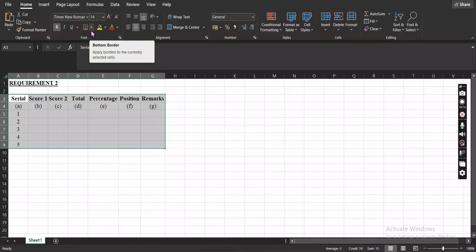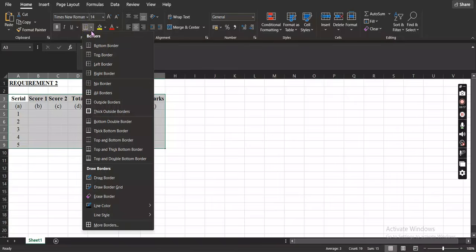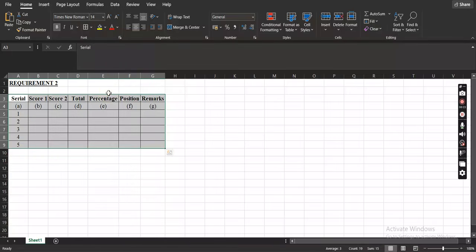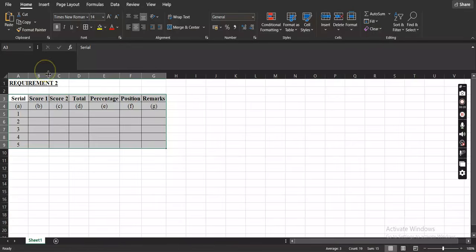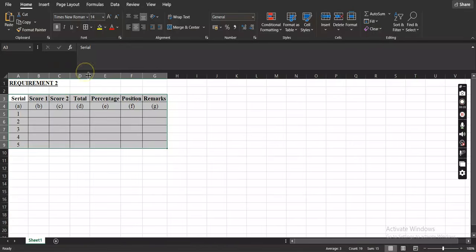This little arrow pointing down, click it. You see other options. You see all borders. Once you click all borders, you select it. Now every item has a border. As you can see, every item has a border.